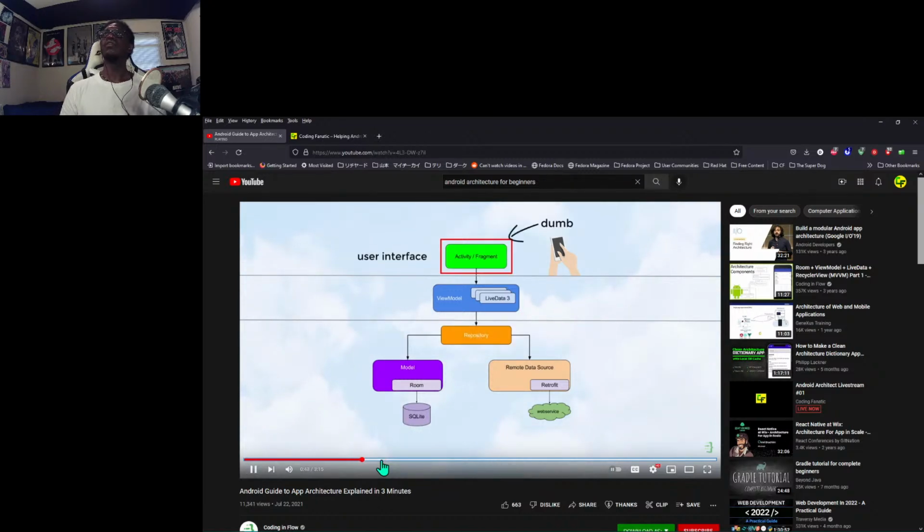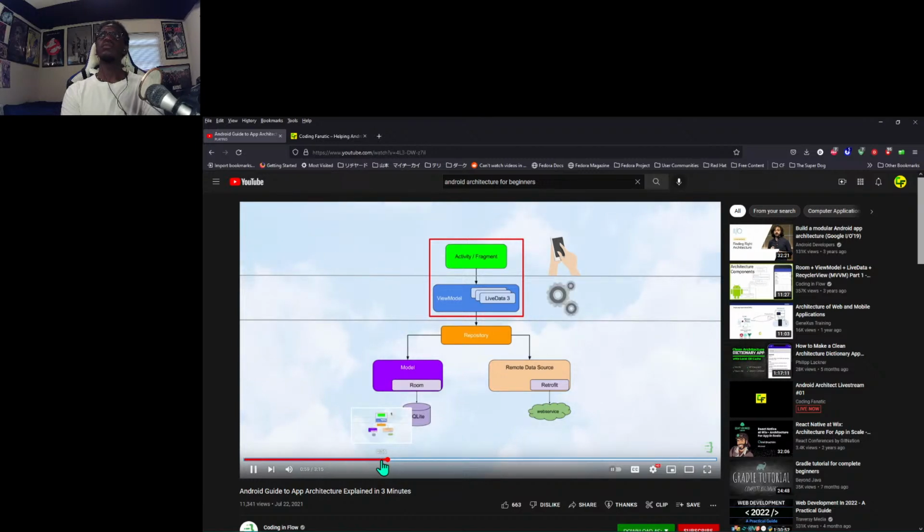Activities and fragments should be dumb. The ViewModel is a Jetpack class that's responsible for holding and preparing the data that's displayed in the user interface. And it also contains logic that is executed in response to user input. It can call into lower layers of the app to store and retrieve data, and unlike activities and fragments, it is not affected by configuration changes, which means that it keeps its data, for example, when the device is rotated.